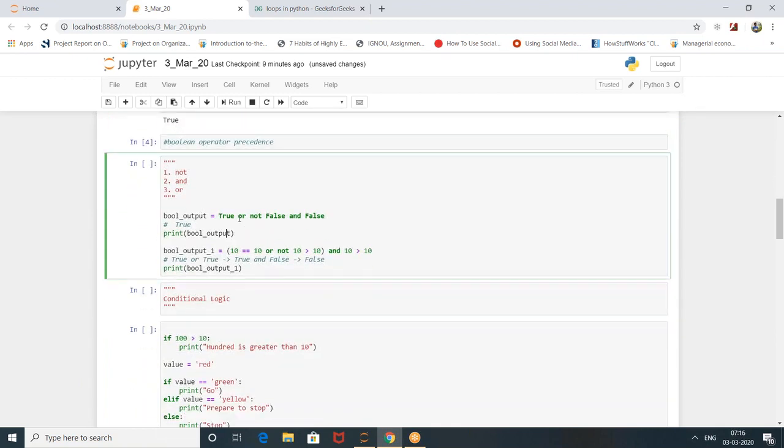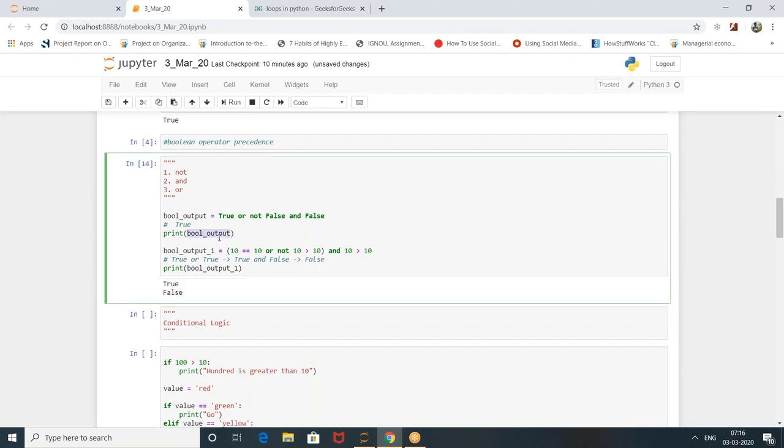Okay, then let's see. This is kind of an extended one. True or not false. Not false is true, right? And false. So it is true, true, true or true is true. Until here it is true. True and false is false. So your answer for the first one would be false. Did we get it true? True or true is true, right? True and false is false, right? Correct, that's what even I'm thinking. Why is it returning true? Here it gave me an answer of true.